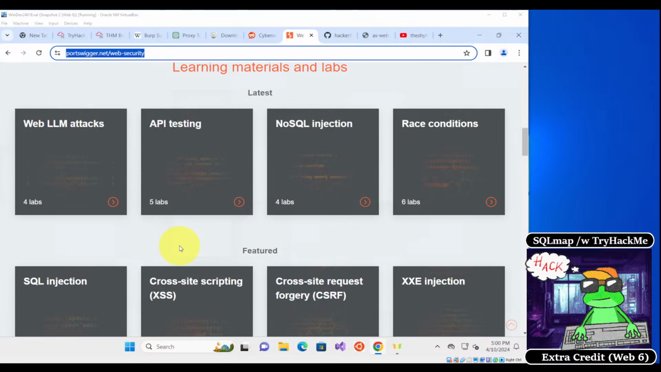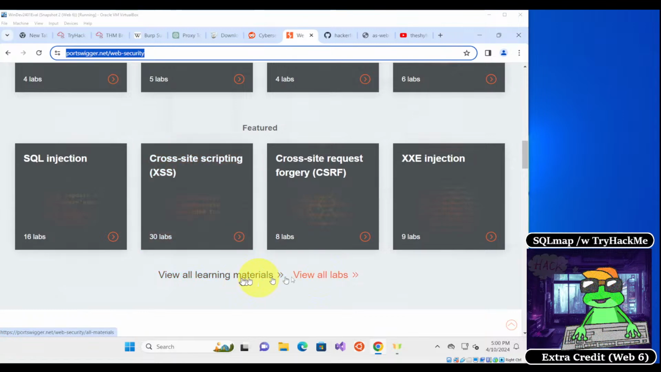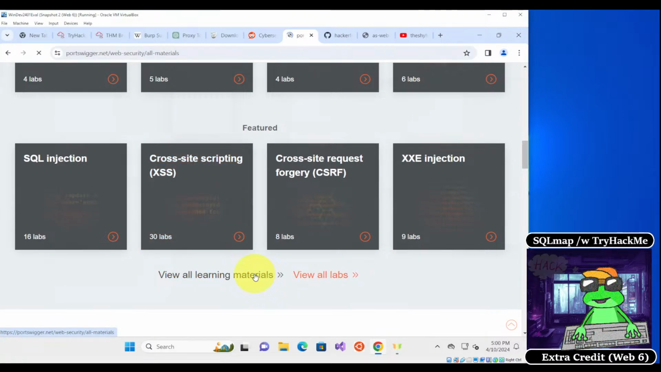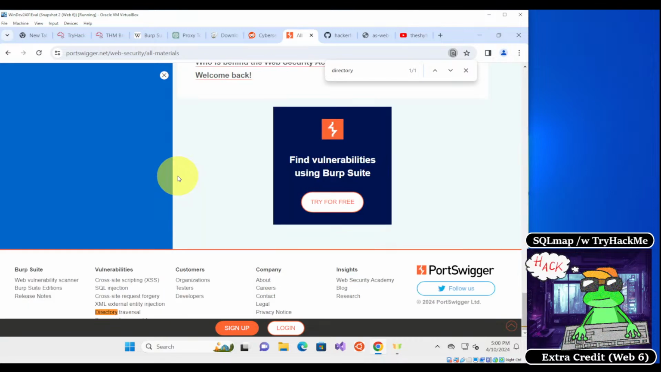So we could do something. We could go to a section like, let's see, what is a very simple topic? How about directory listing? What is the other? Directory traversal, okay.